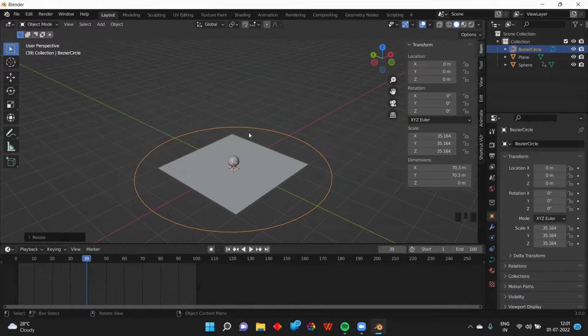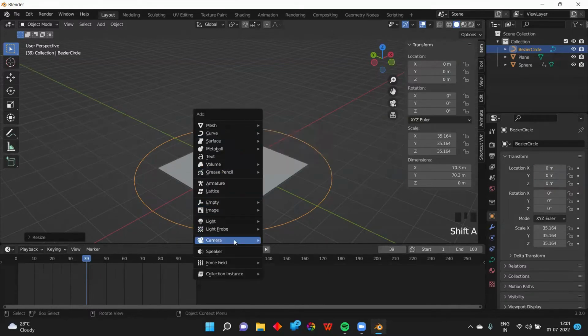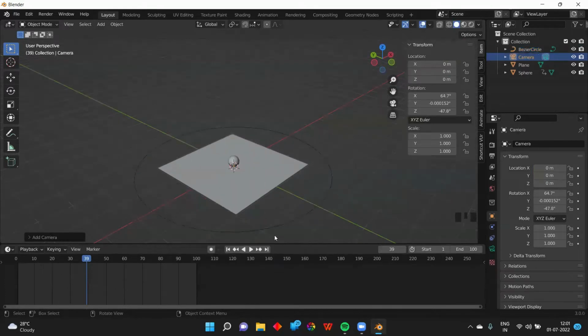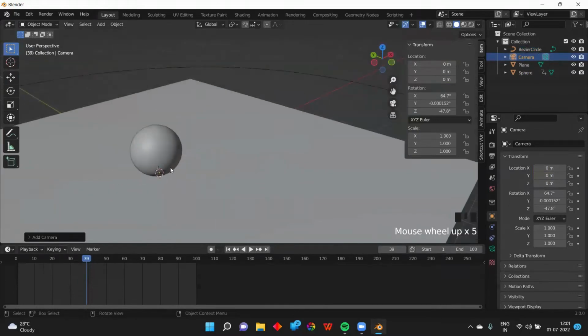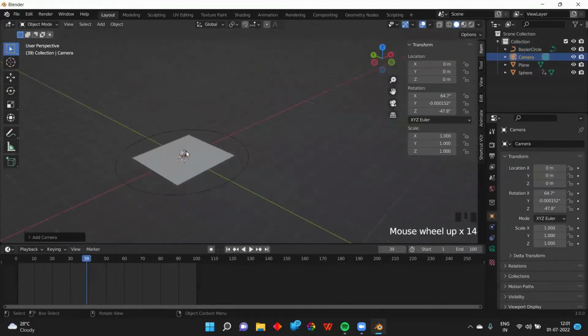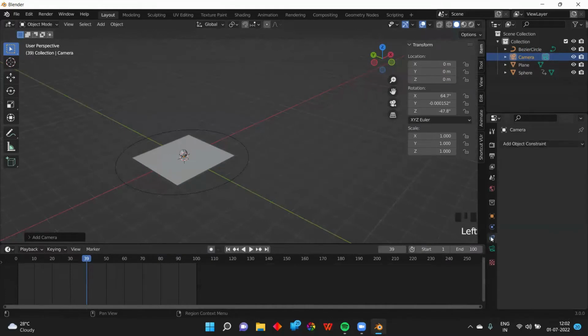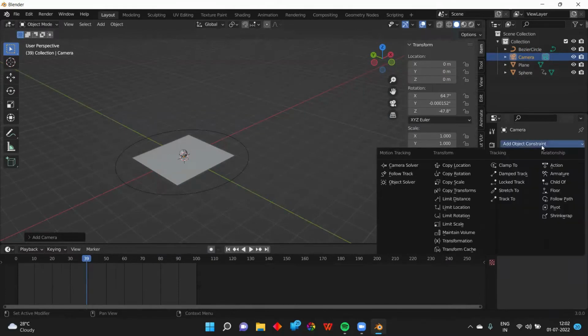So again, I'll add a camera. I'll press Shift A and add the camera. The camera is added. You can see it maybe here. Yeah, this is the camera. So I'll just select the camera and go to the constraint menu on the right side. Okay, it's the object constraint properties. I'll select it, add a constraint, and in relationships, we'll add a Follow Path.